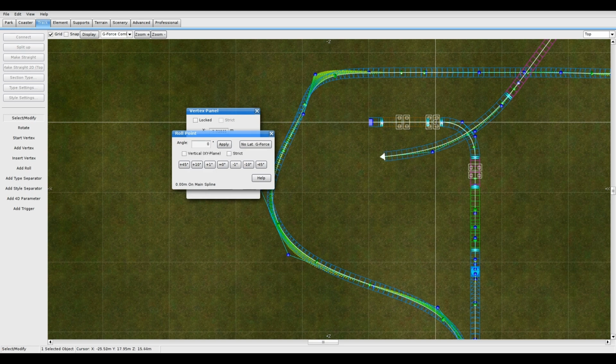Maybe do a corkscrew and then into the station, into the brakes. Yeah, I'll just do that. Nice and simple. Let's extend this out so we can have a nice brake run. Make sure the stations don't get screwed up when you're doing that.